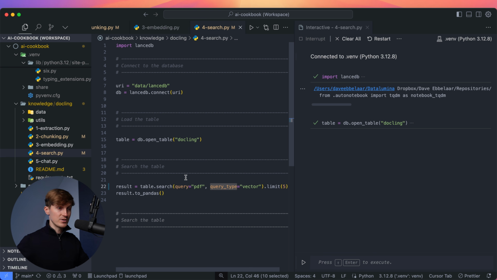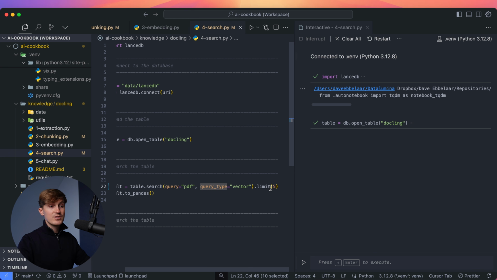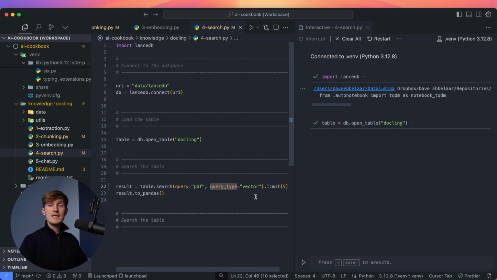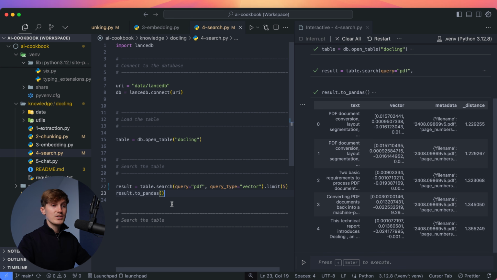LanceDB also supports keyword search and also a hybrid method. Then I'm going to set the limit to 5, which is going to limit the number of results that I'm going to get back from the table. So I'm going to run this and then check out the results, which I can again convert to a pandas data frame. So here you can see the text, the vector, the metadata, and the distance, and we can have a look at the specific text chunks that are retrieved when we search for PDF.